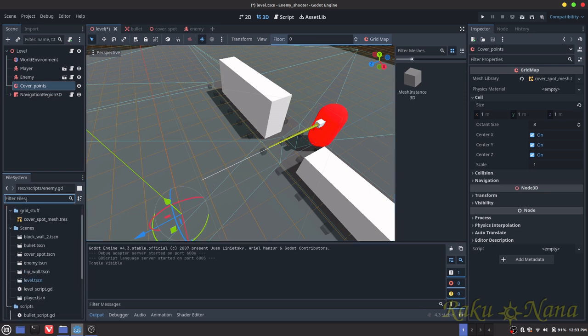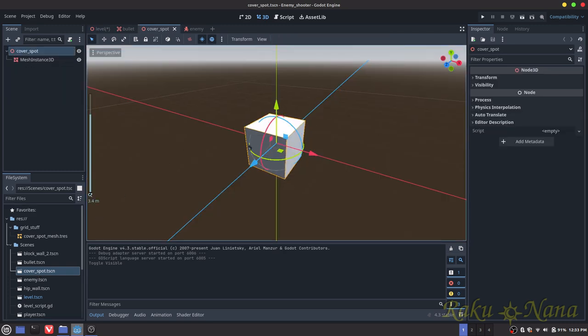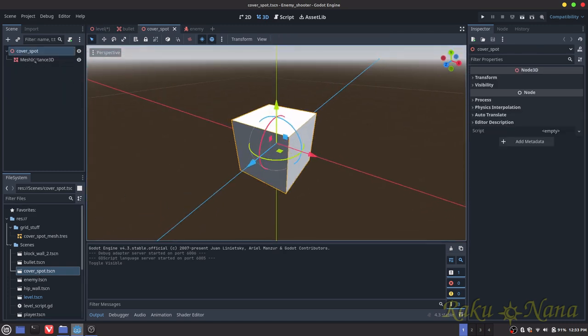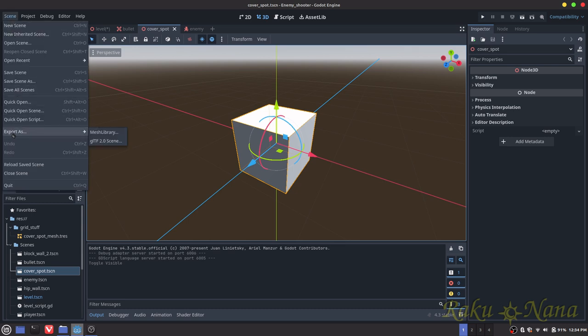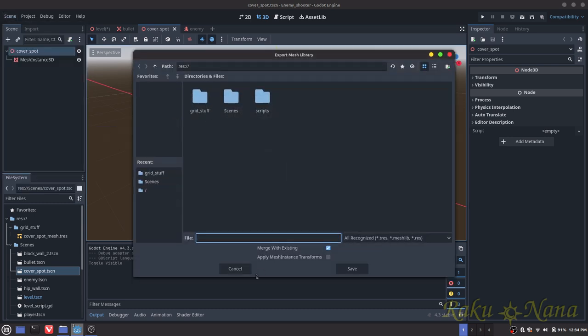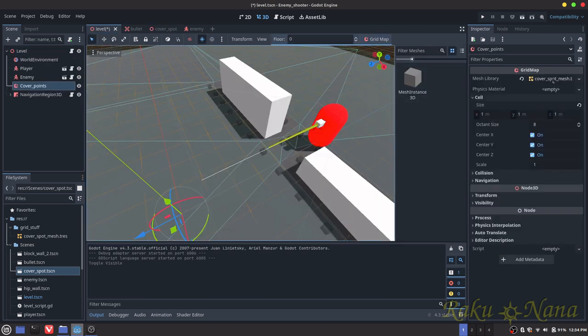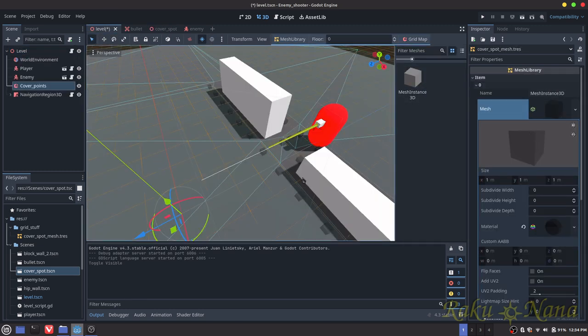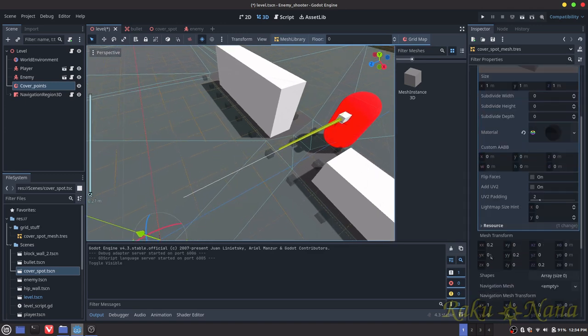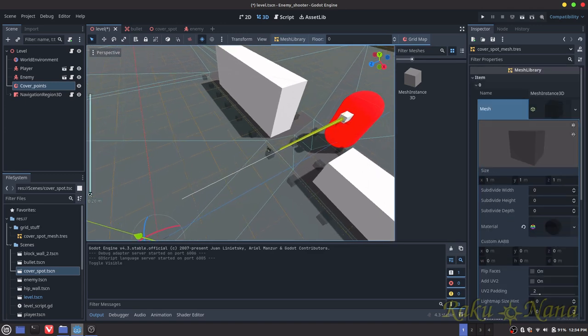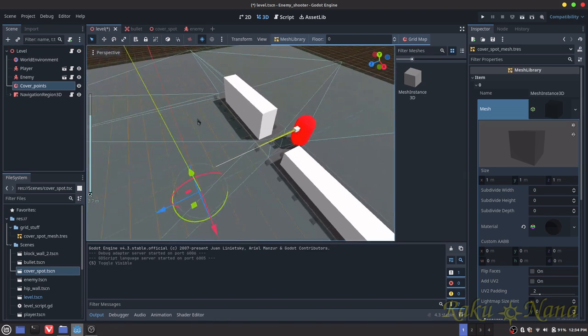So this is all it is. It's just a cube. I just went down to export as mesh library and then saved it and then added it to the grid map here. And then that's going to be for all of the cover points. Then I just shrank them, which you can do right down here, and then gave it a material so it's transparent, but you don't even need it. You can just hide them so the player doesn't see them.